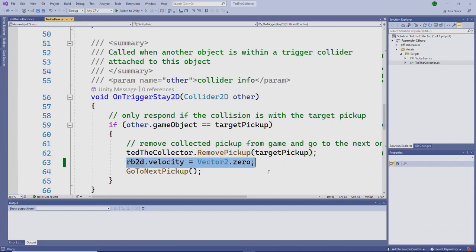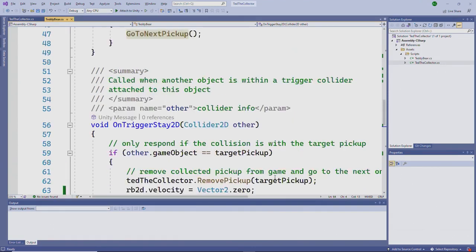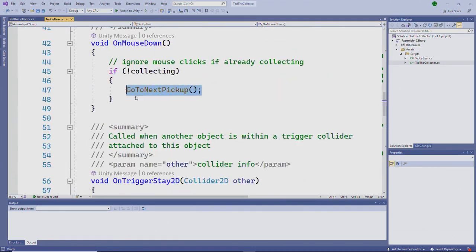I set my velocity to 0. And while we often modify the velocity of our Rigidbody2D by adding forces to it, in this particular case, I want to directly access the velocity property and set it to 0. The reason I want to do that is each time I pick up a pickup, I want to stop, and then I want to start moving toward the other pickup. If I just kept adding forces to change where I'm going, I would make the teddy bear go faster and faster, and that's not what we want to have happen. After I do that, I go to the next pickup, which is the same method that I called here when I clicked on the teddy bear.